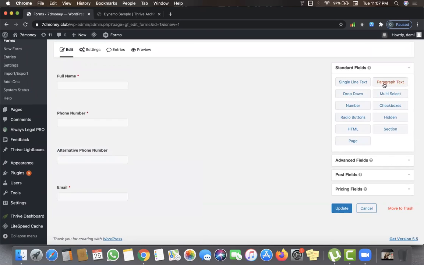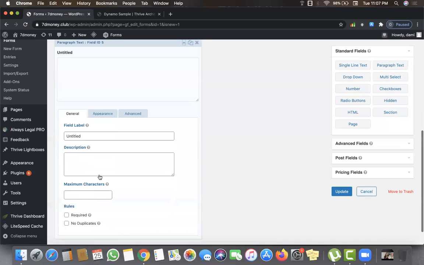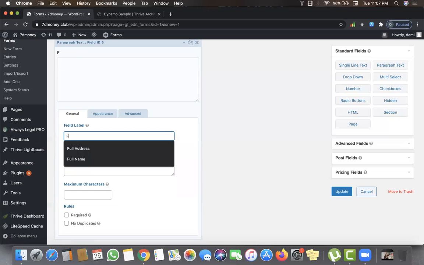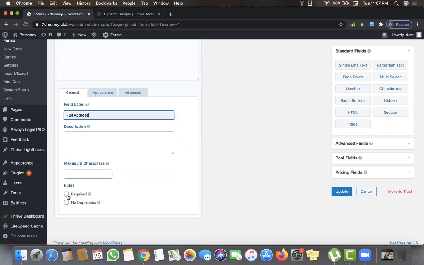Then I put a paragraph text. That is the next thing I put. A paragraph text means a bigger box. Let me show you. Can you see that this box is bigger than this? A single line text means a single line box. A paragraph text is a bigger box. So I click on this paragraph text. What do I want to use it for? I want to use it for full address. So I click required.